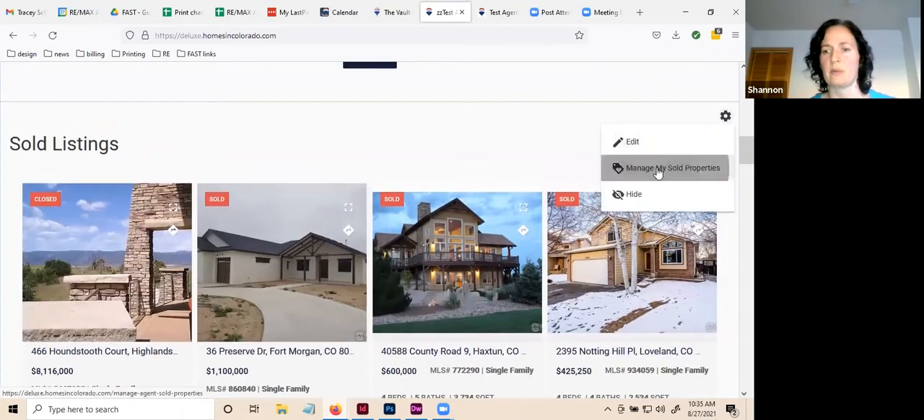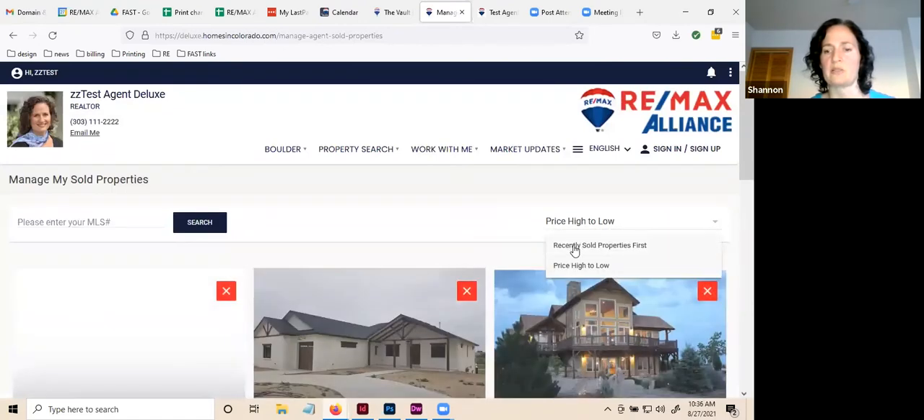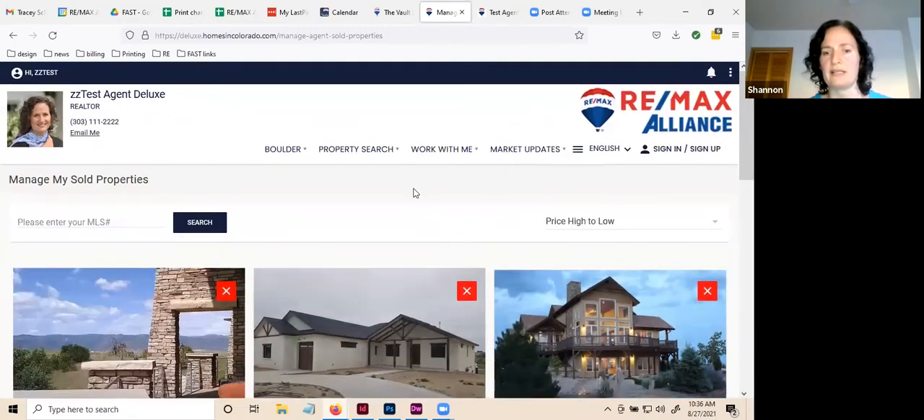But in the sold properties, there's only a few options over here as to how you want them to display. Recently sold first or priced high to low. Now, sold data is not always accurate. We don't always get accurate sold data from the MLSs. So this is the area where you may or may not see your sold properties.